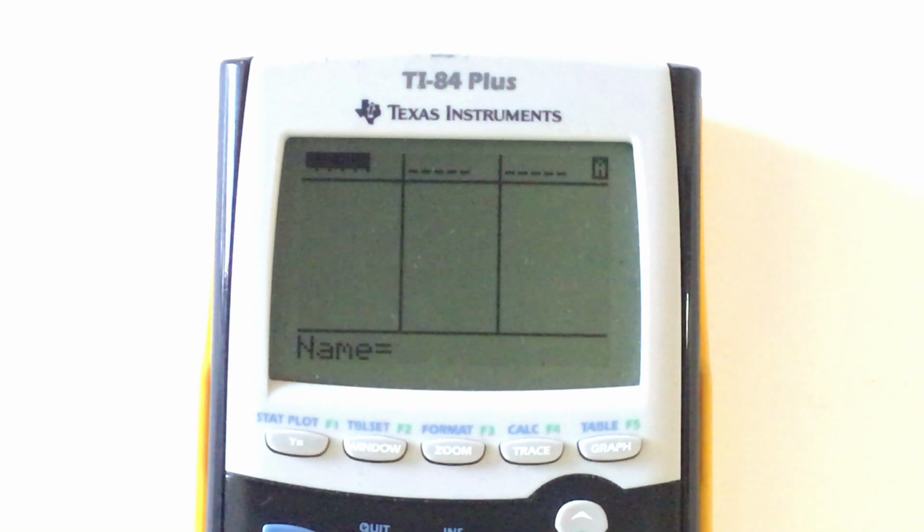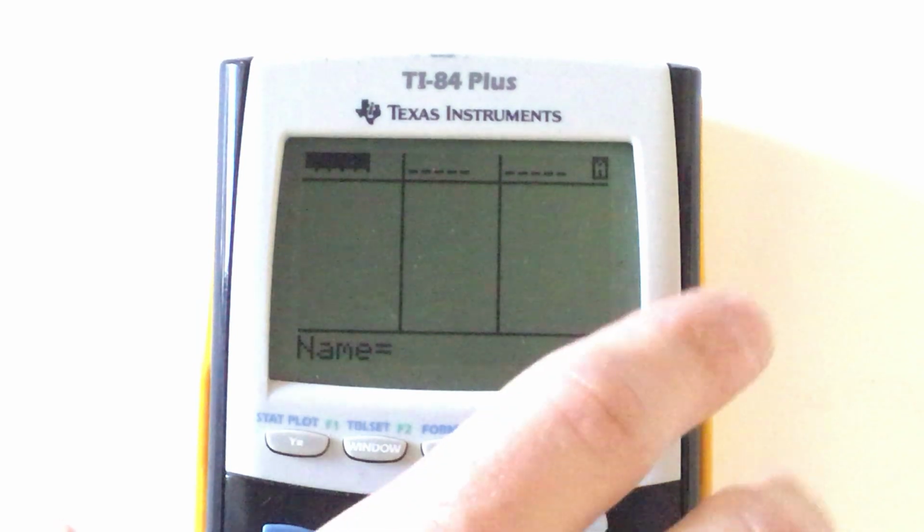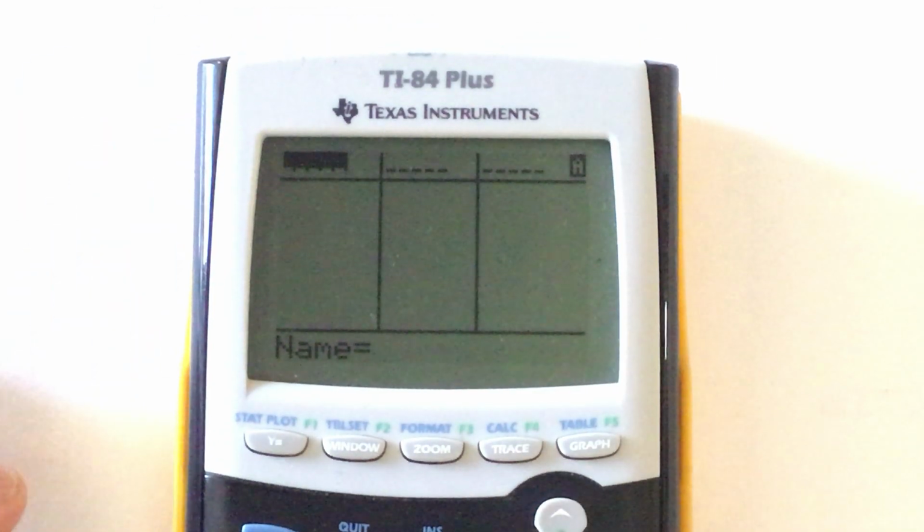Gone forever. Oh no. Don't hit delete. You've got to go to Staples and buy a new calculator. Fortunately, I've got a backup with me. Wait, are you not kidding? No, I am kidding.